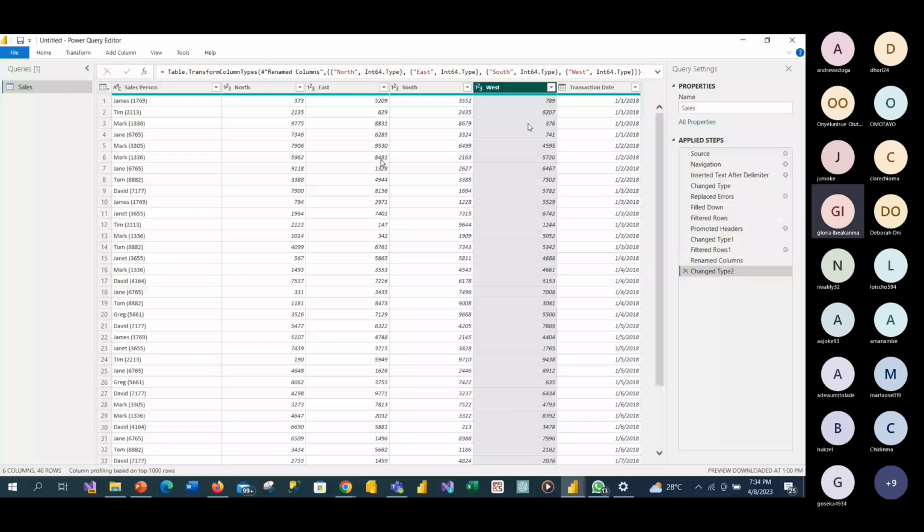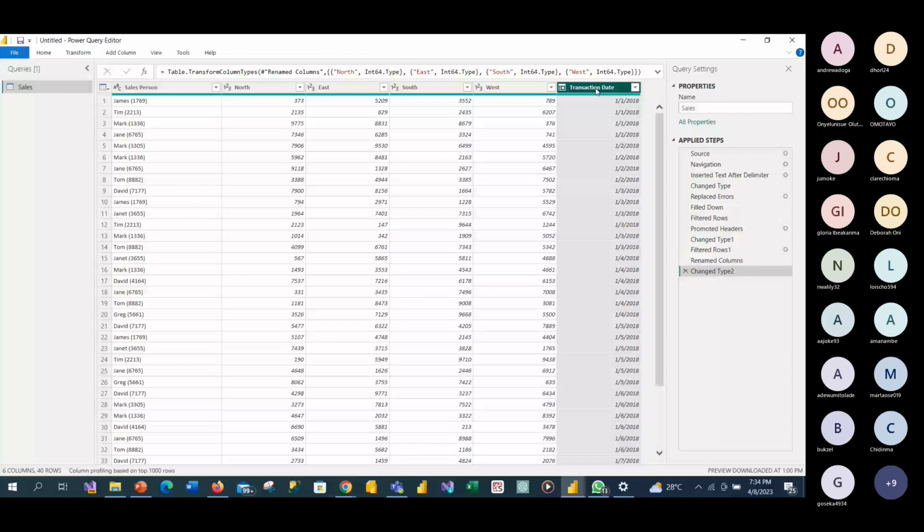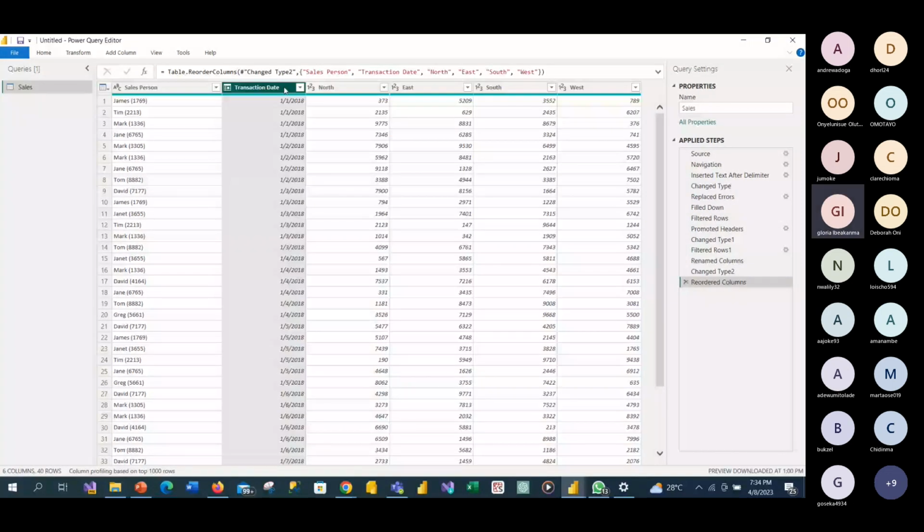So look at our salesperson. You can also drag this salesperson. I want to put this here. If you want to do that, all you need is to just click on that particular column, press your control key, and you move it to whichever place you want it to be. So our data set is taking a little bit of shape.